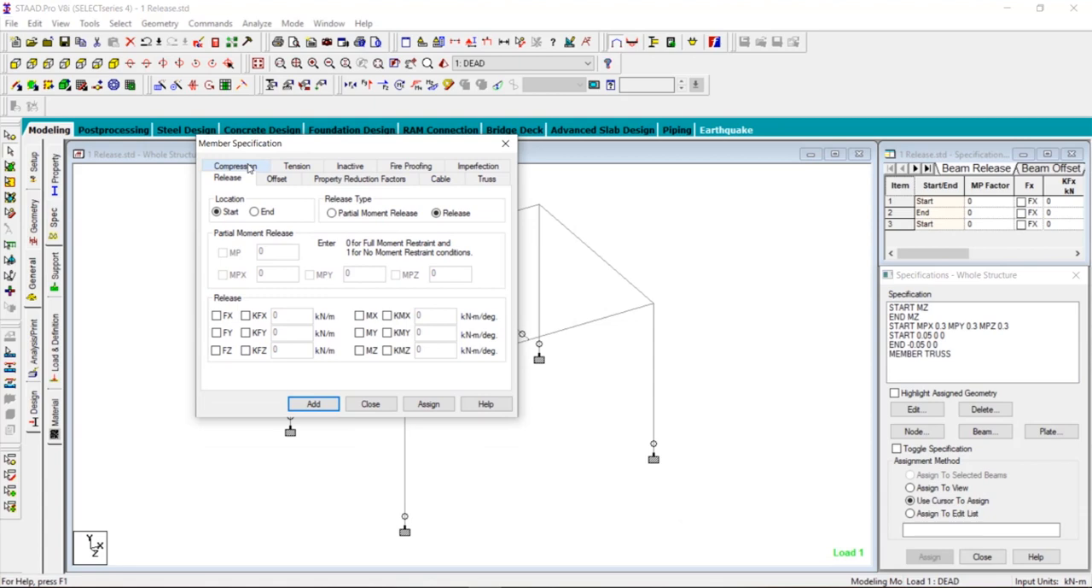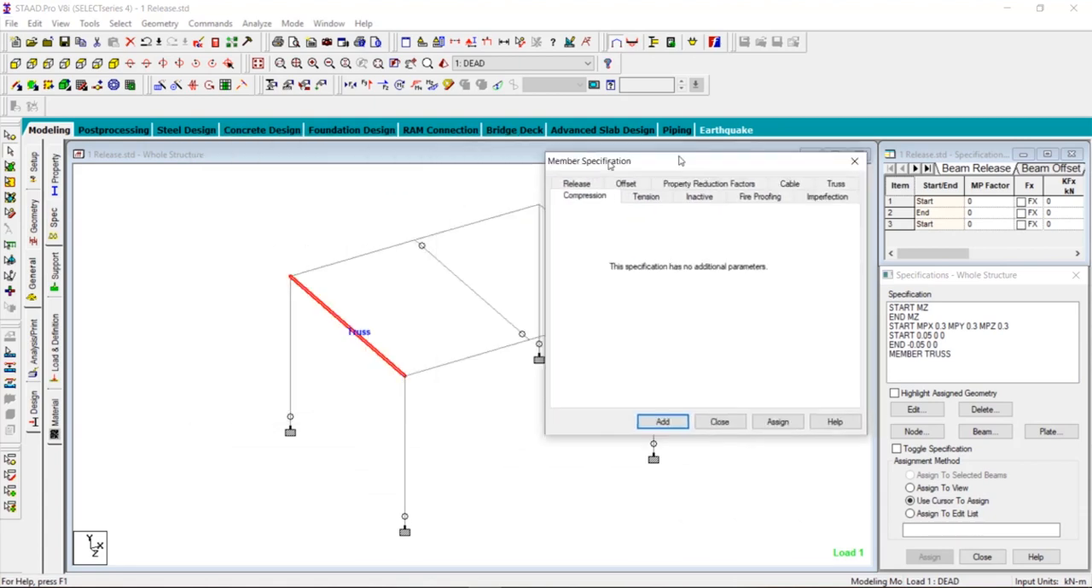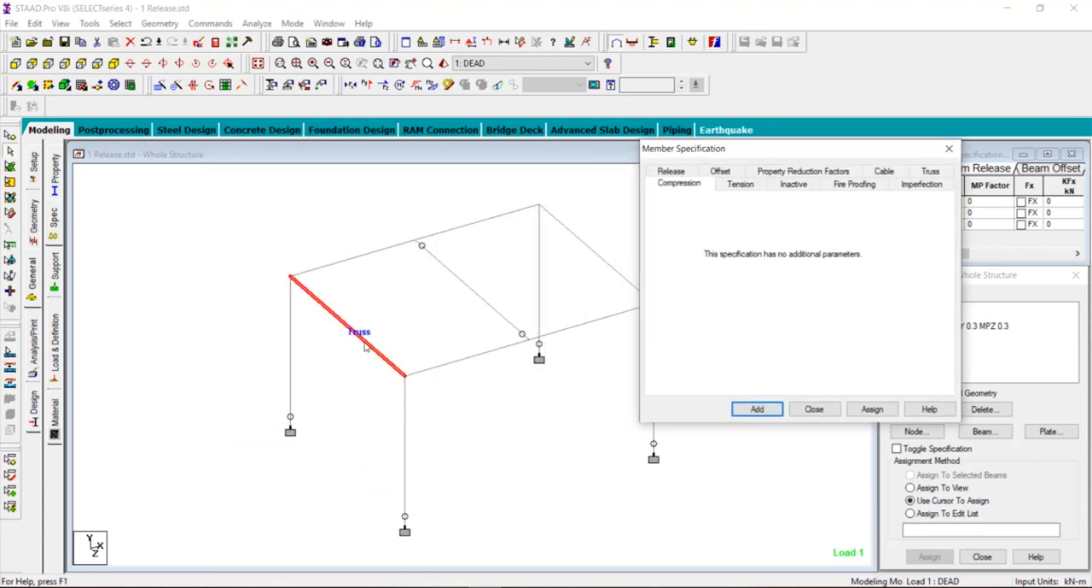And next one is the compression. If you want your member to just take the compression force and not any other force, you can use this tab. And next is the tension. If you want your member to just take the tension force, you can use this tab. And next is the inactive.